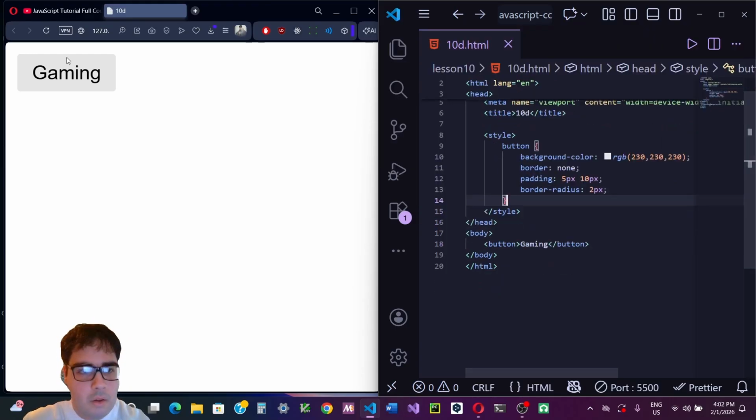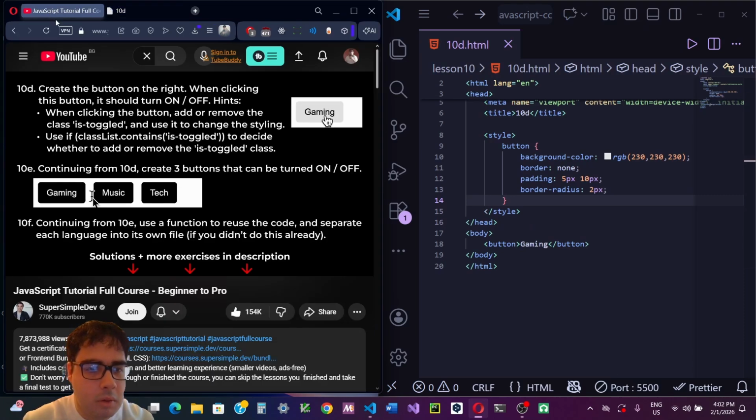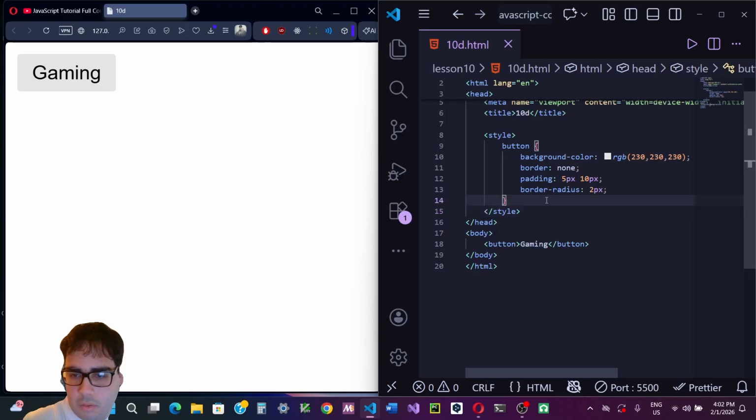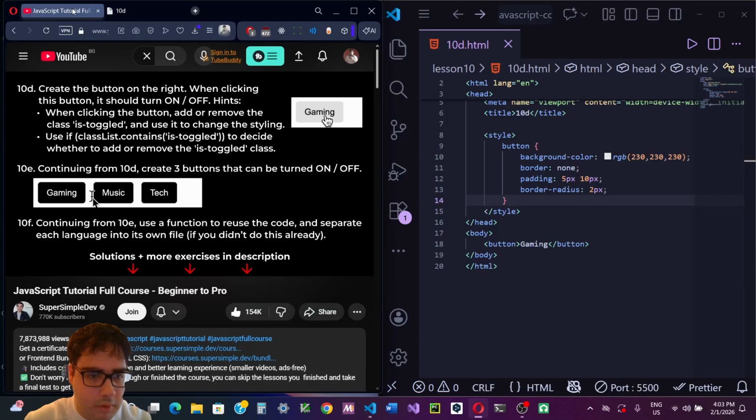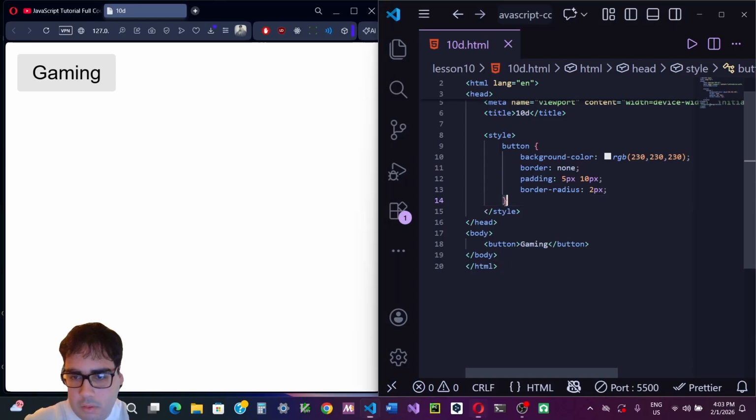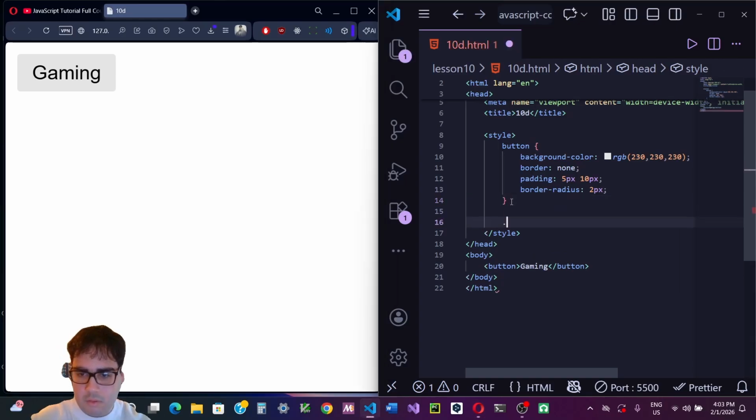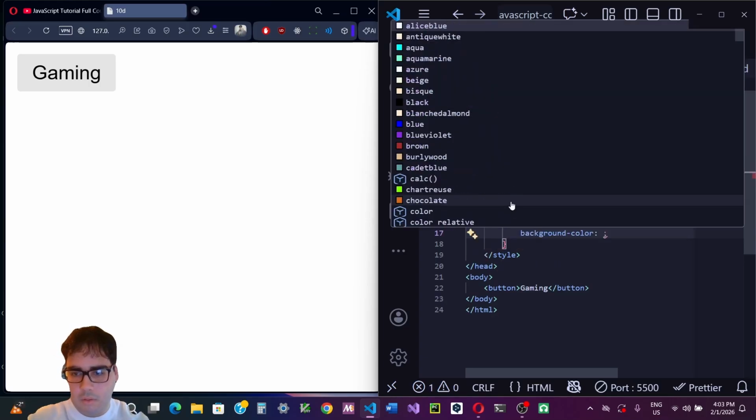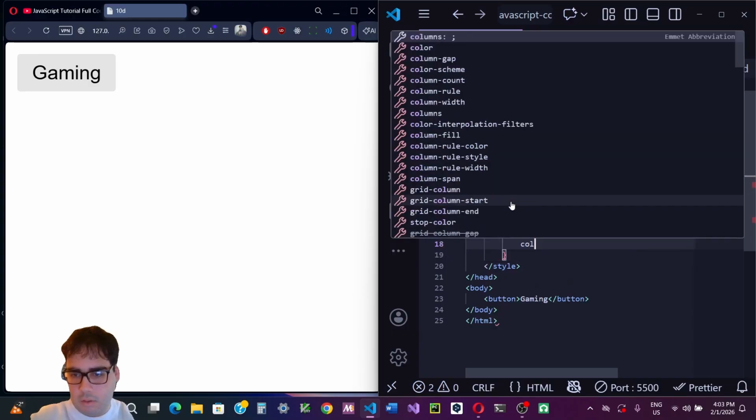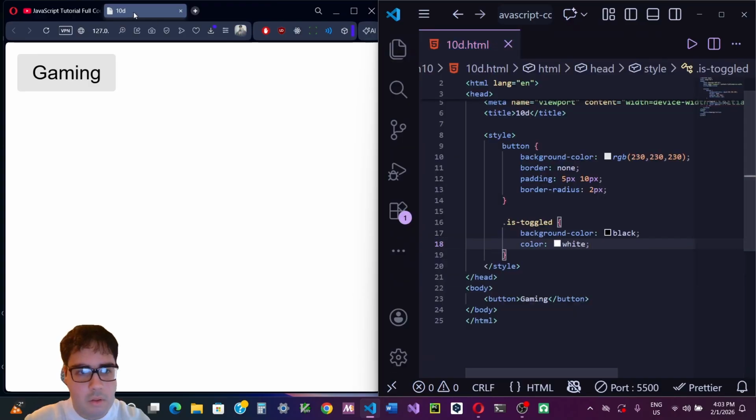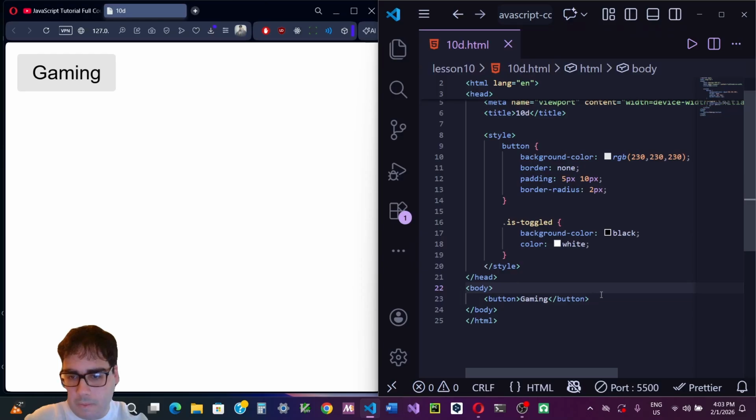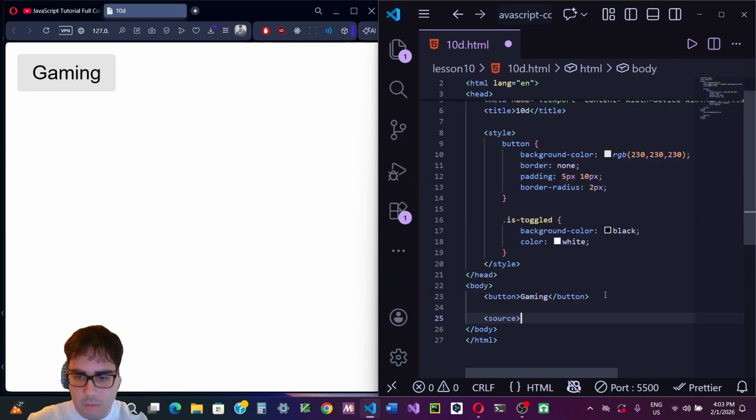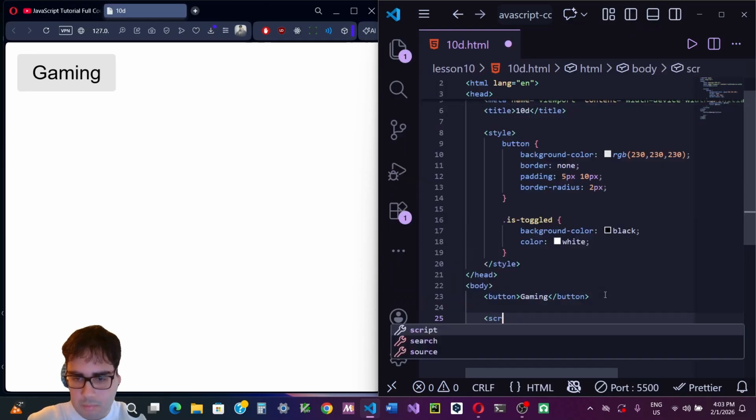Now, when clicking this button, you should turn on off. Okay, so what was the class called? It's called is toggled. So is toggled, background color black, color white, and now we're gonna get a script going. Script.